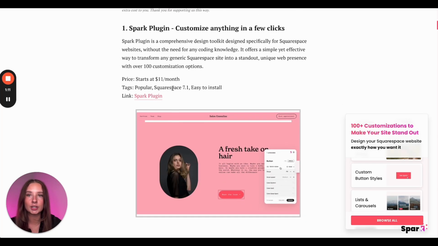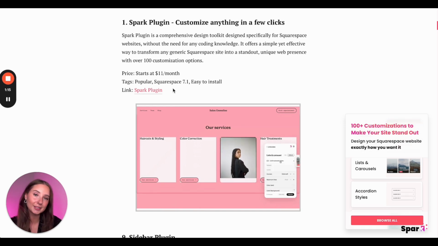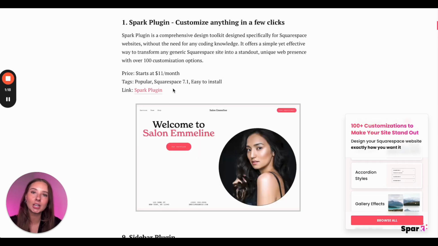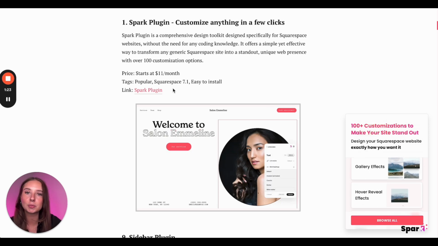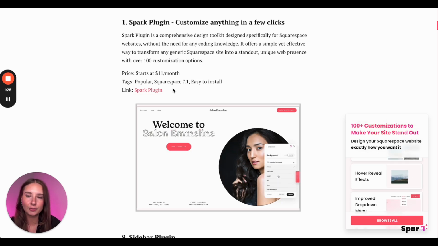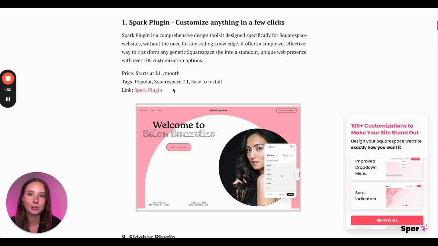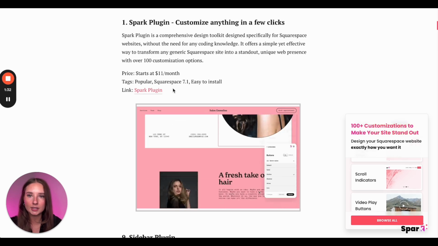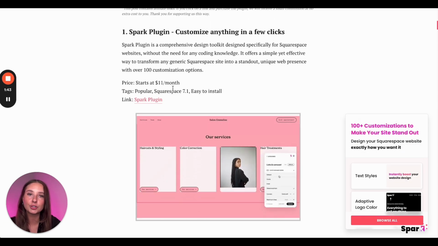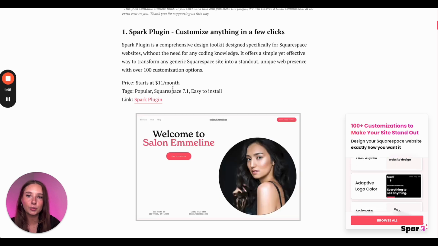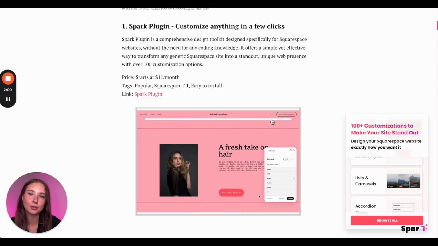So the first one is Spark plugin, and we of course are a little bit biased, but this is the best one. And it's because you can customize anything on your website in just a few clicks. You don't need any coding experience. You just have to install it with a snippet of code, but you literally copy and paste it, so it's very easy. Our plugin has hundreds of customizations, and we're always coming out with new features every month, and if it's not a new feature, then it's an update. You can try out Spark plugin 14 days free if you go to our website.